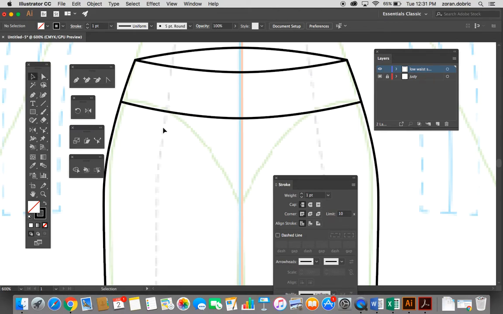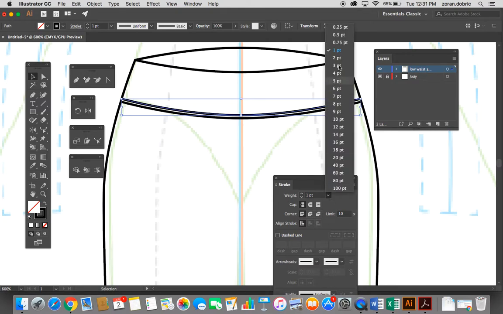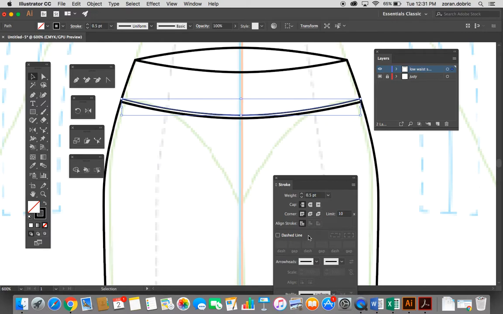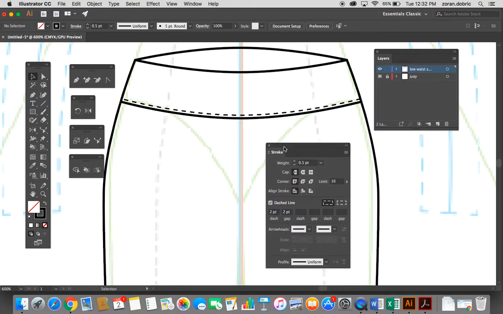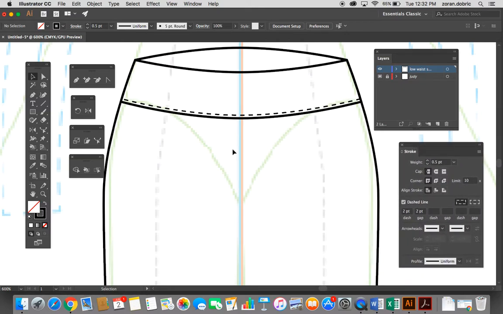So you've learned before that you can use Control-C, Control-F to copy and paste the line on top, but there's another thing that you can do. If you press Alt and Option key and then you click and drag up on the line, it's going to create a copy for you. Then you can just turn that line into top stitching. 0.5, 2 by 2 is the setting that we're using for the top stitching. Again, if you don't see the stroke window, you go to Window, Stroke to display the stroke menu.